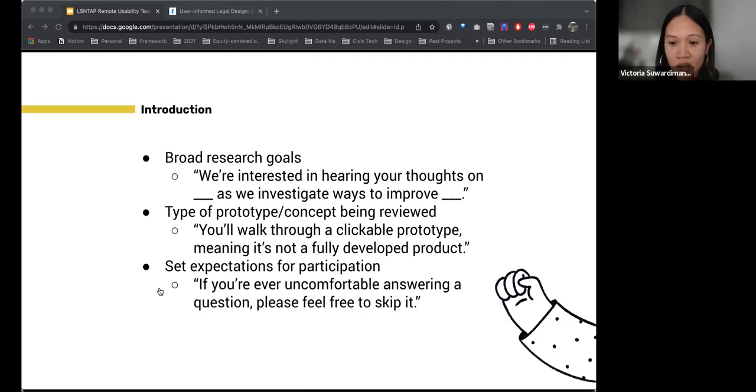Always give them a disclaimer of what they'll be doing and reviewing, especially if you have an unpolished product or prototype that you're walking through. Just let them know that that's the case so that they're not like, this sucks, there's no color. Well, that's because this is a very early stage prototype and idea, and not to expect a fully developed product.